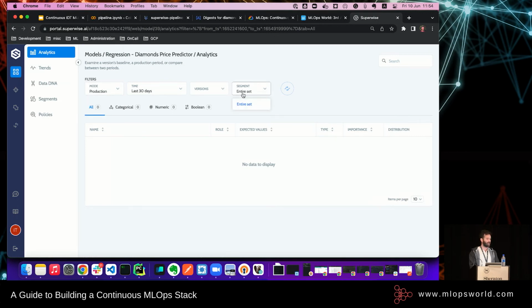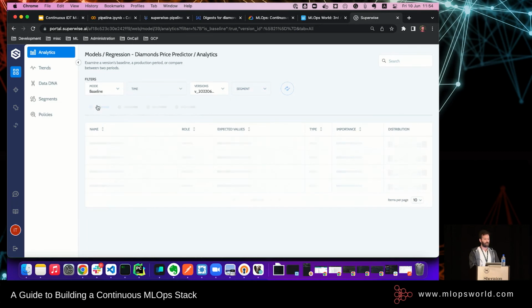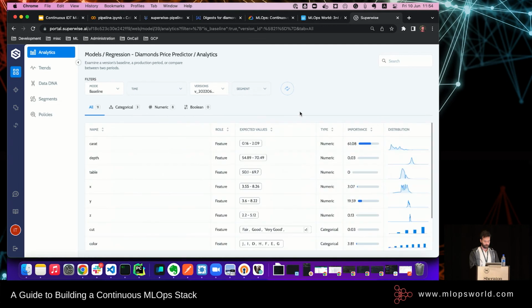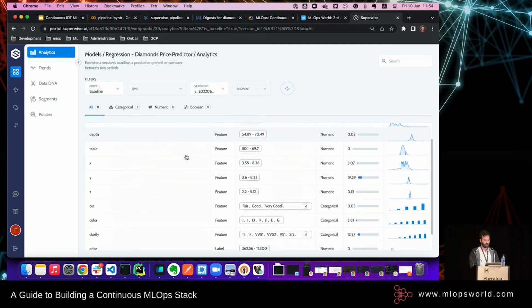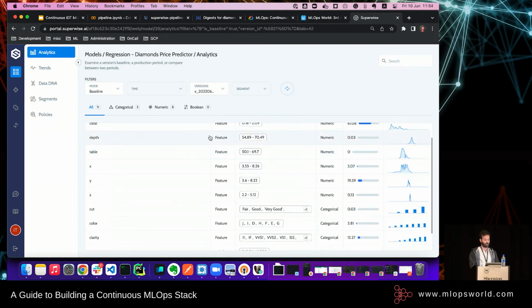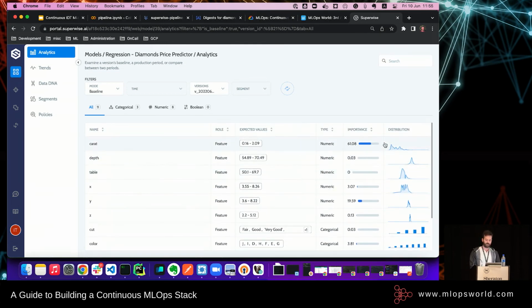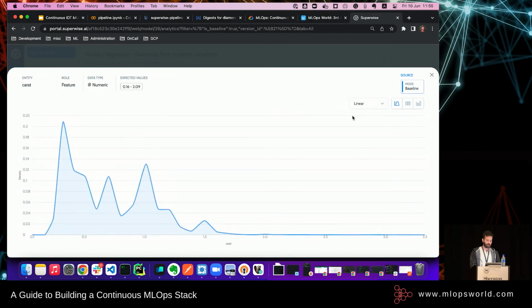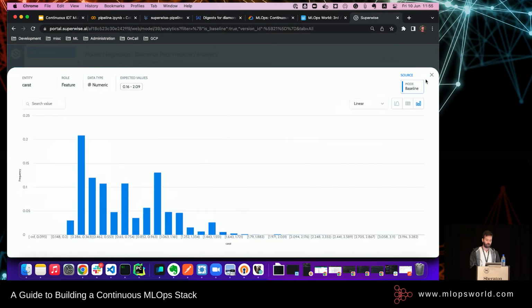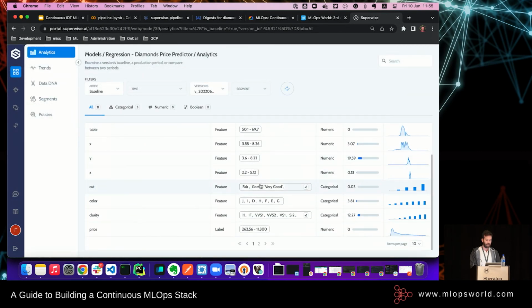Superwise supports segmentation, so if you have subpopulations within your data set, you can slice and dice and get an understanding of them. Now we're going to look at the baseline data, and you can see the features here. Superwise understood that carat and depth are features. This is their distribution. You can click on it and look at it from many different perspectives.